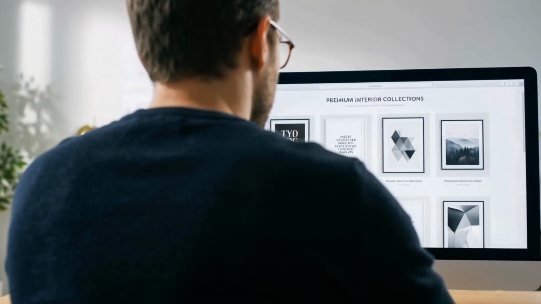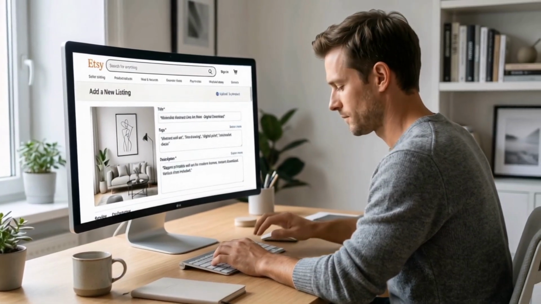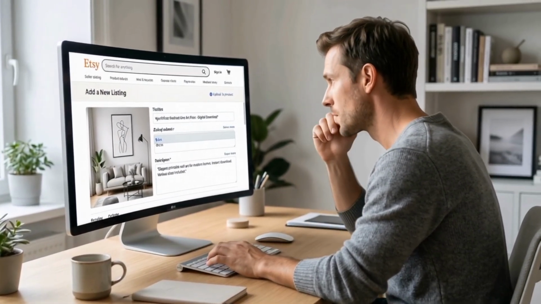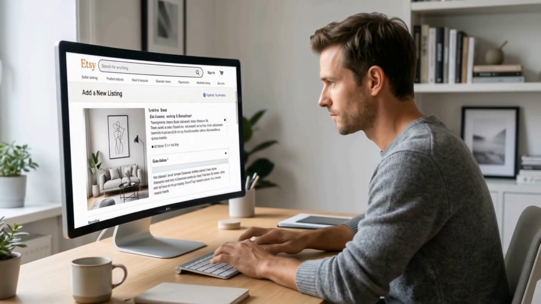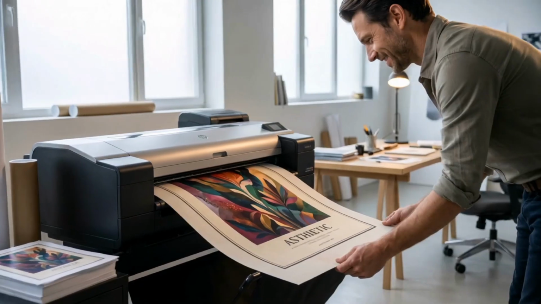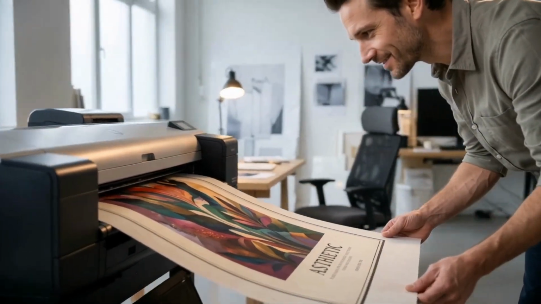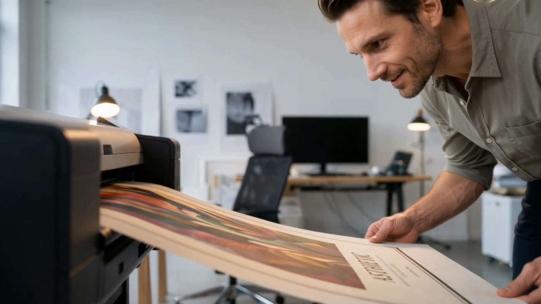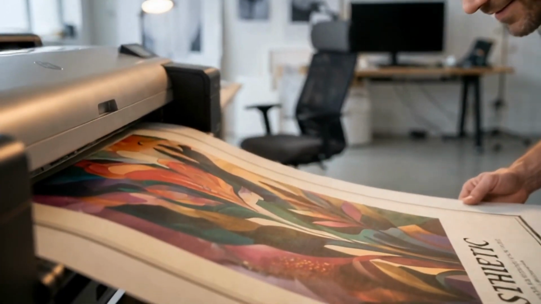Upload to Etsy with a strong SEO title, USA focus tags, and a clear description. Offer multiple print sizes so American buyers can easily print at home or at a local shop. This flexibility drives more sales in the USA market.